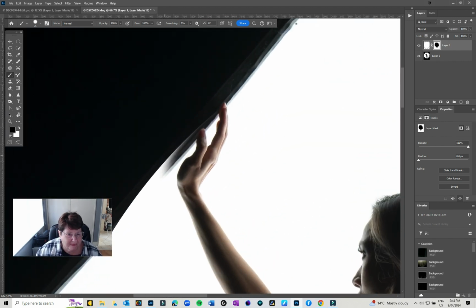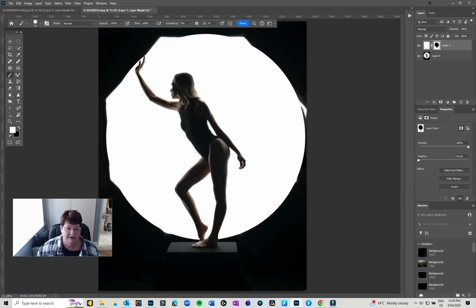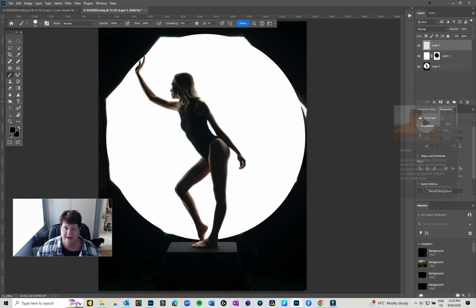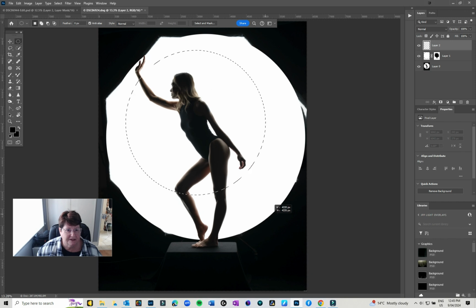So what I'm going to do is just come in and paint around that hand. Okay, so that's the first bit. So now what I want to do is put another mask on, go back into my elliptical tool again, holding shift again, and get it to be roughly about the same size.